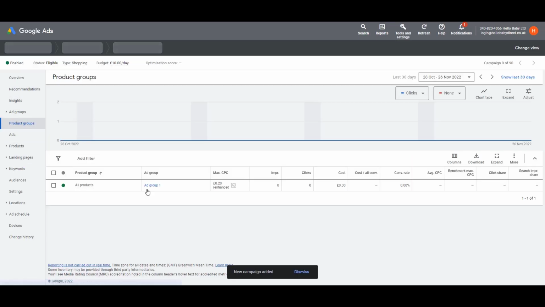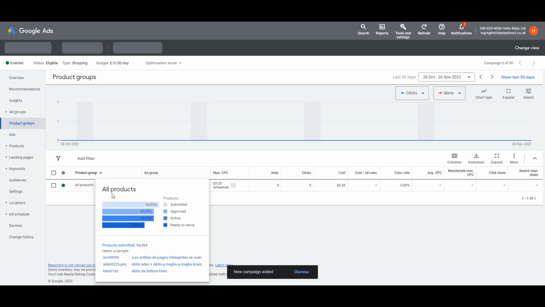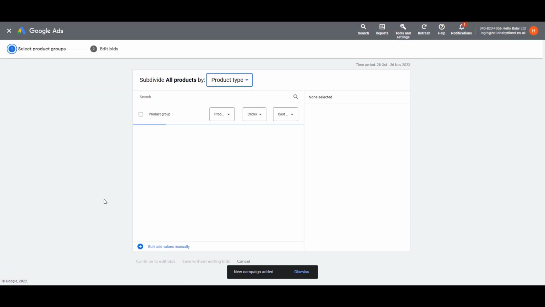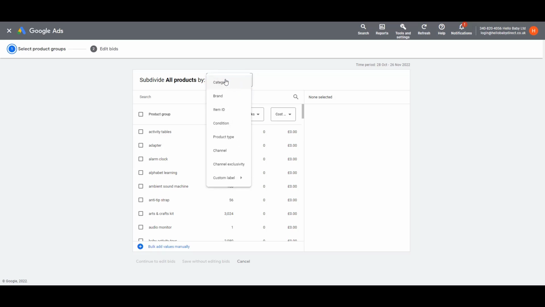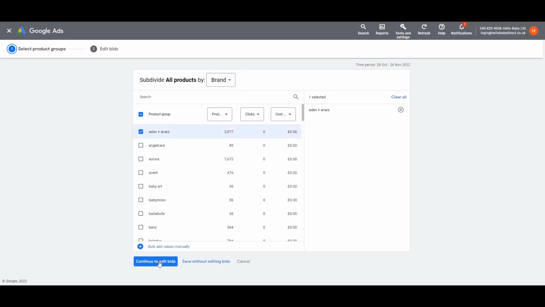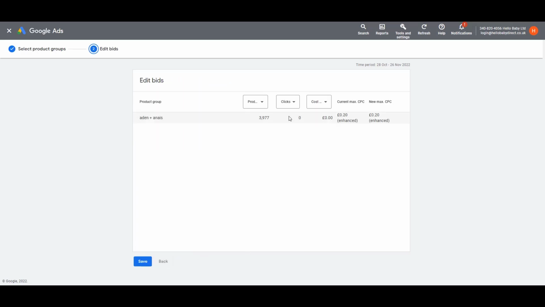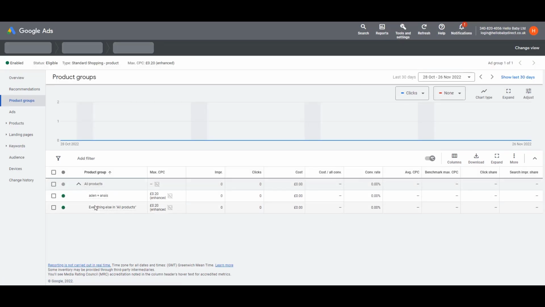Once you've created your campaign, you may want to do some tweaking. I'm going to look at the product groups here. So you can select what products you want to appear in this campaign. Let's add a subdivision. So you can break down the campaign by different types. So you could break it down by category, brand, item ID, condition, item type, etc. So if we only want to advertise a particular brand, let's select brand. And I'm going to select my brand here. And then you can choose whether you want to edit the bid or not. Let's do save.